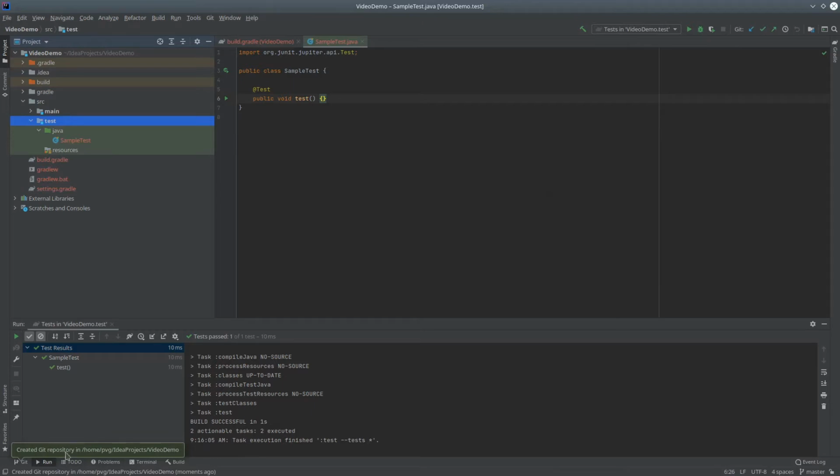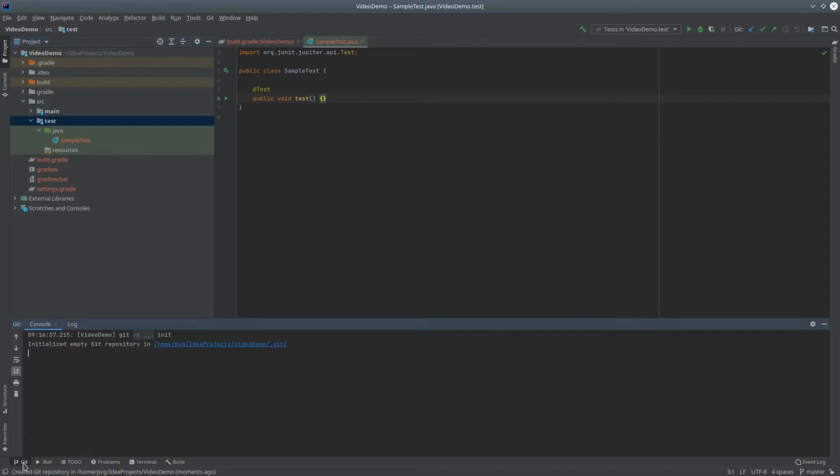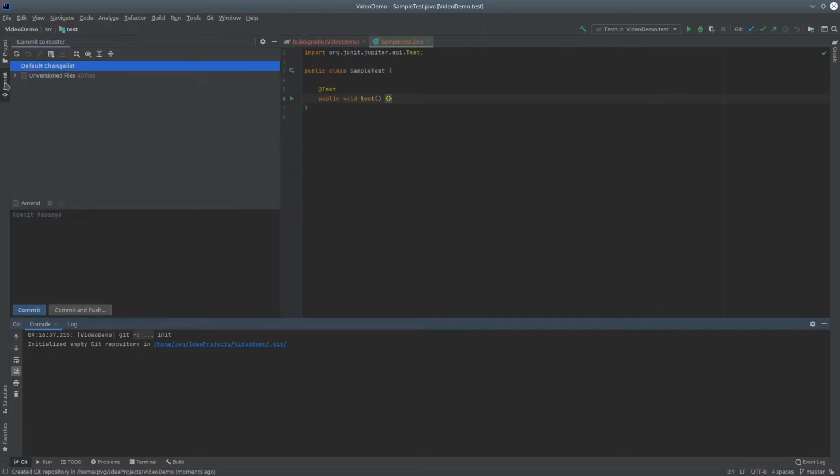So down in the bottom, we get a message that it did create a Git repository in the location of the project. We also have a new tab here. And up here on the left, we have a new view called Commit. Now, this is one particular thing that has recently changed in IntelliJ IDEA. So if you watch some of my older videos, or in fact others' older videos, you may have seen this commit interface in the Git view below. But now it's using what's called a non-modal interface.